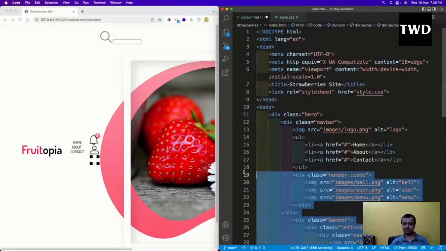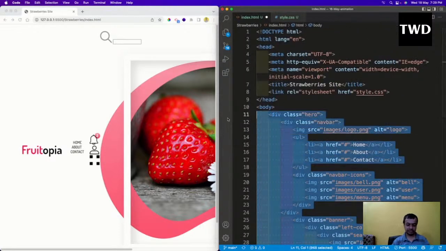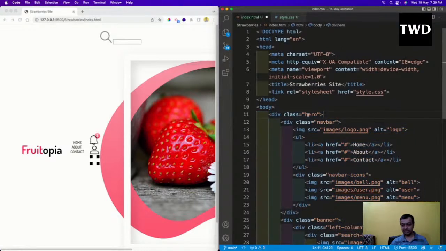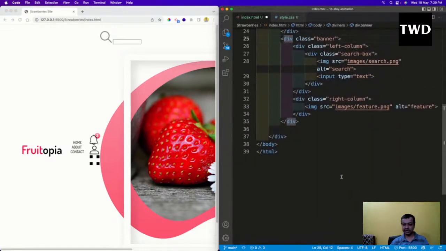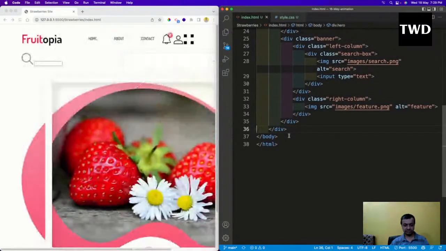So here I have got two parts. One is this navbar, which is containing this navbar icon. The other is this banner, which is having this left column and a right column. Like this, it will be at the top only. So that was wrong, so I fixed it. Now let us do this thing.